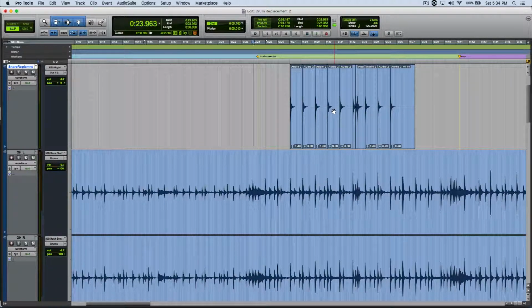And in video 3, we're going to show you how to humanize it a bit. Drummers don't play the same velocity every time. They don't hit the same part of the snare every time. So little tonal changes and little volume changes are going to make a world of difference and make it sound less robotic and more human.